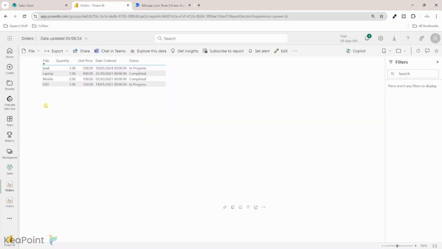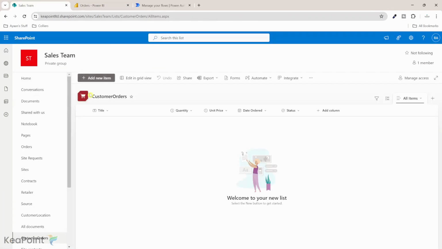So what I've done is I created a SharePoint list with the same columns and data types. On the sales team side, I created a customer orders list. The list contains the same columns: title, quantity, unit price, order created, and status.